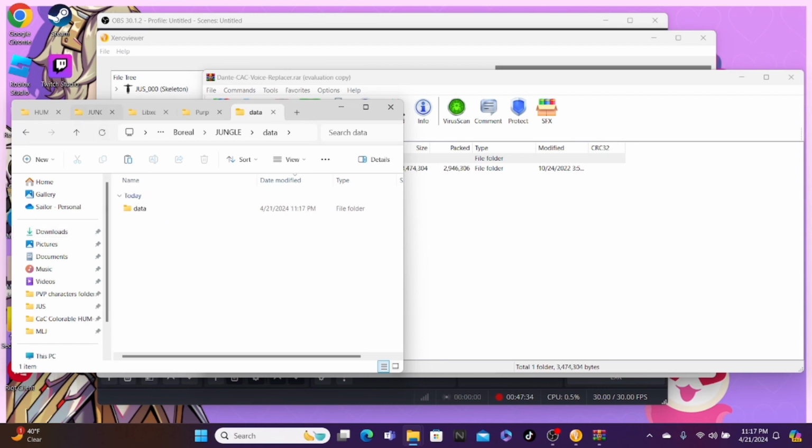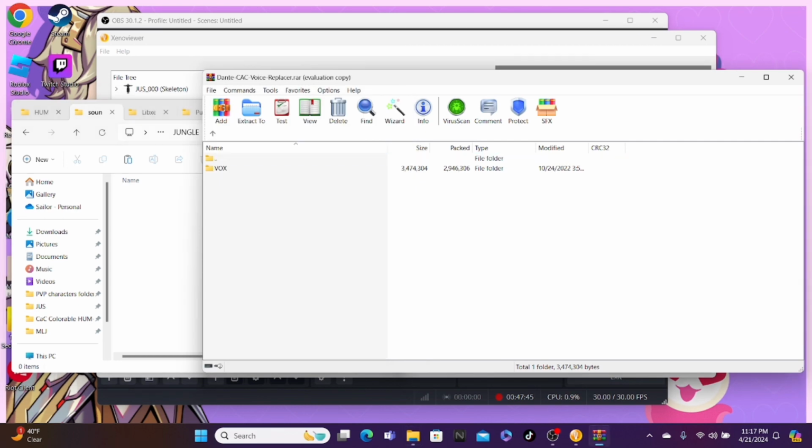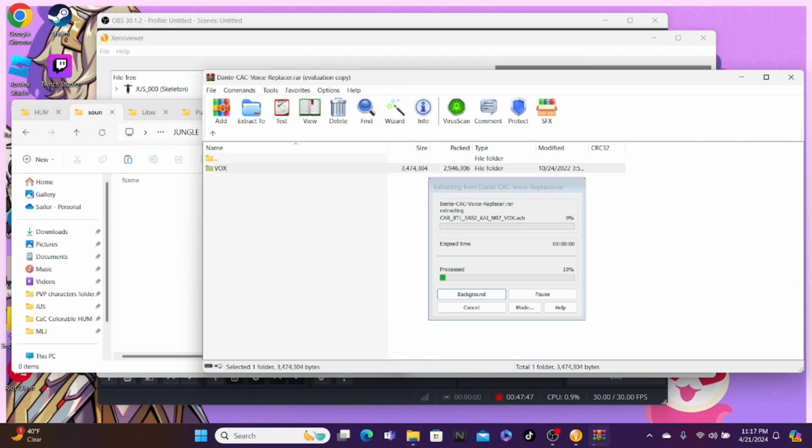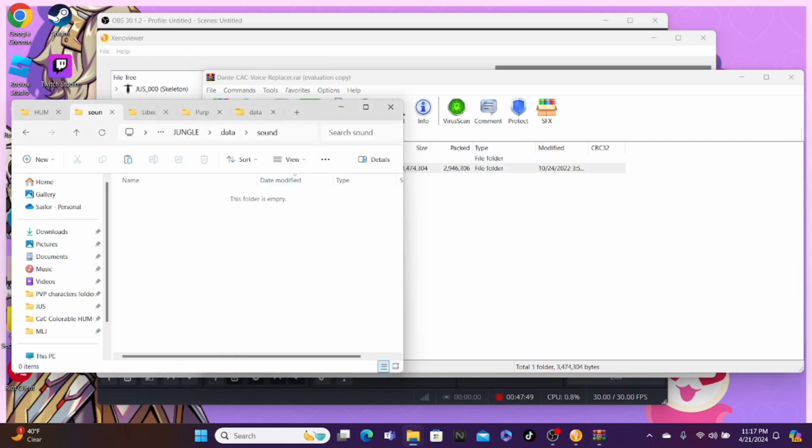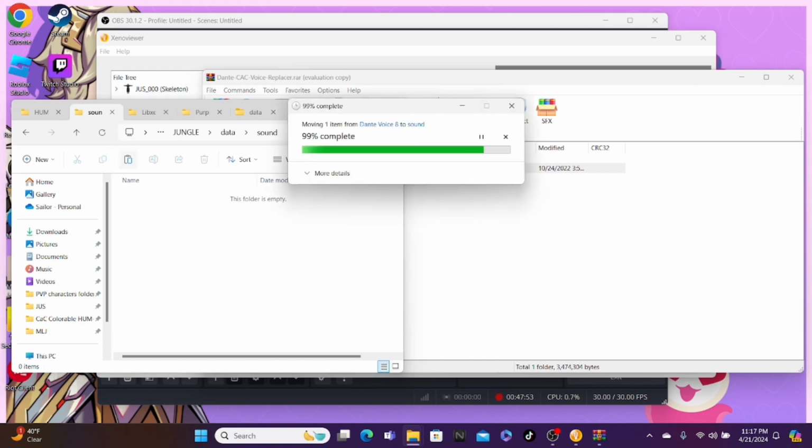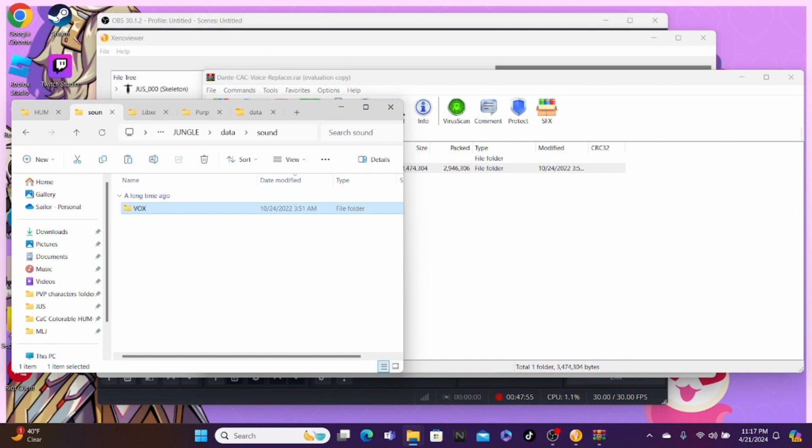Yep. So you go to jungle, you make a jungle, then you make a data, and then you make a sound folder. And then inside of sound, I'm using Dante's voice of the VGM. If you're going to want to use voices off the VGM, or you end up figuring out how to make your own, you're still going to need to know to do this part. Once you have the Vox, from that, you got all the battle.